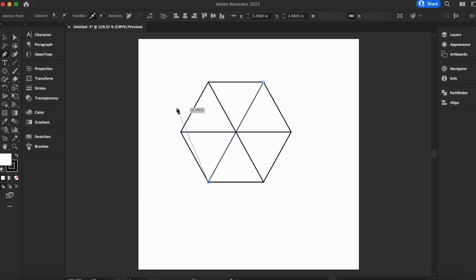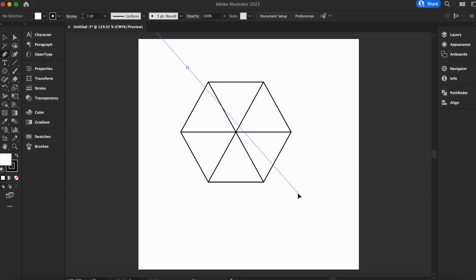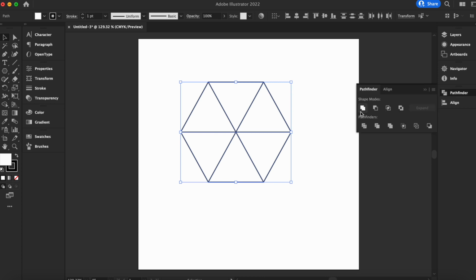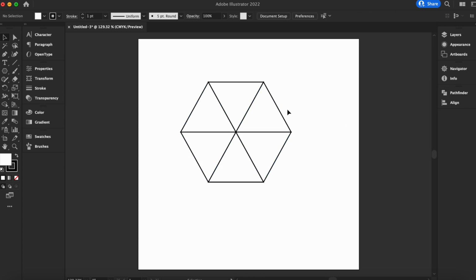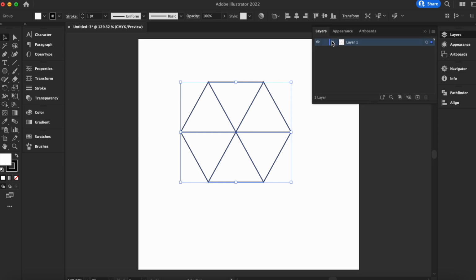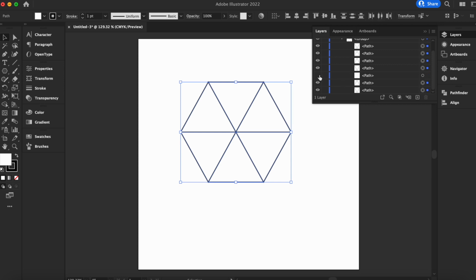command clicking with each interval, and then we're going to select this entire hexagon with the 3 paths and use the divide pathfinder option, and you can see that it's sort of a group that now has various different paths.